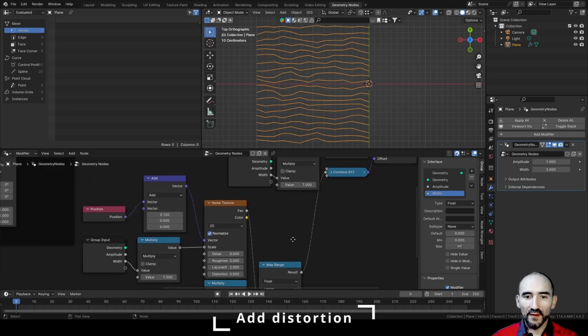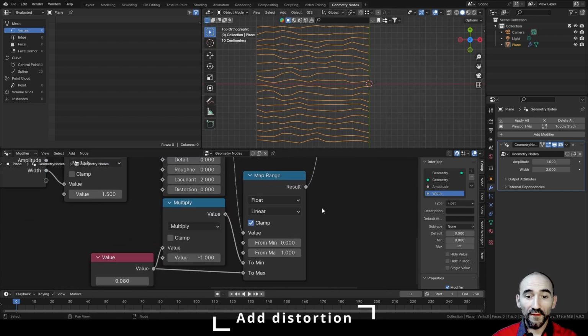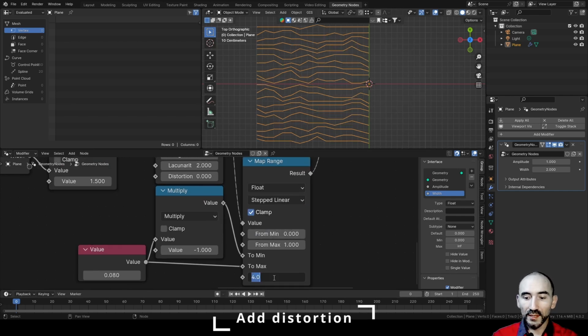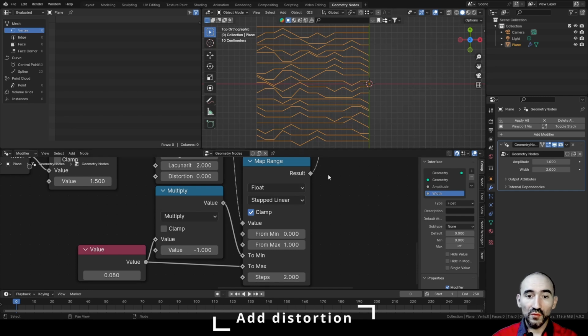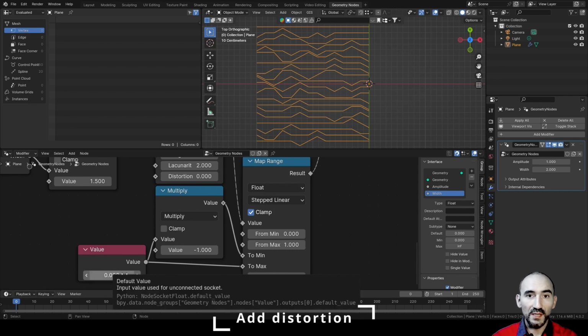So if we want to have a cooler effect, we can set here not a linear but a stepped linear range and set only 2 steps. In this way we can have not a linear shifting of the control points but a step, a jump more or less, by this number of steps in this range of values. So minus 0.08 and plus 0.08.